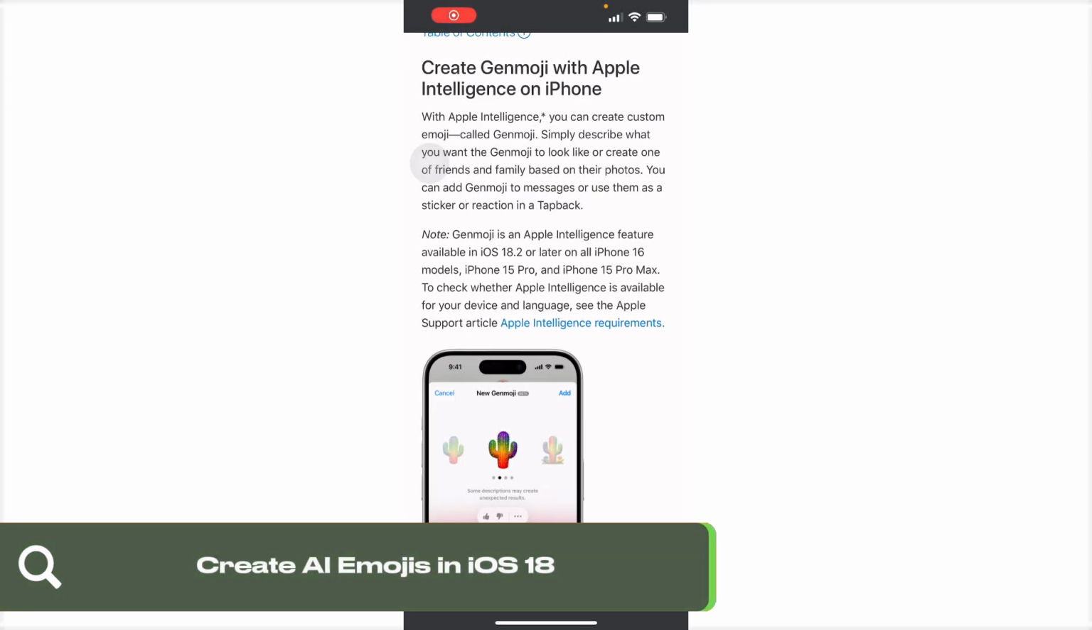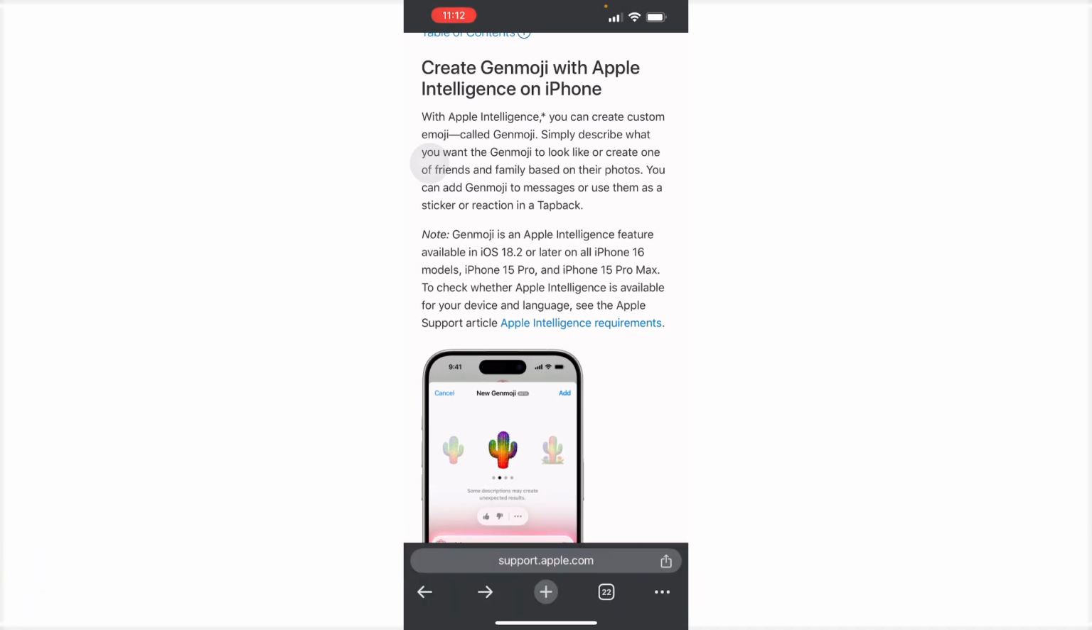Hello guys, in this video we are going to create an AI emoji on iOS 18. So this is the new feature in iOS 18.2, available only on iPhone 15 and 16 series, because those are the only phones that have Apple Intelligence. If you don't have those phones, you're not going to get it. You must have updated to 18.2 and above, and you can create one.